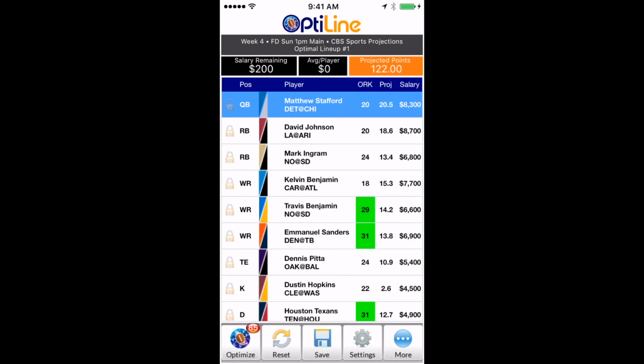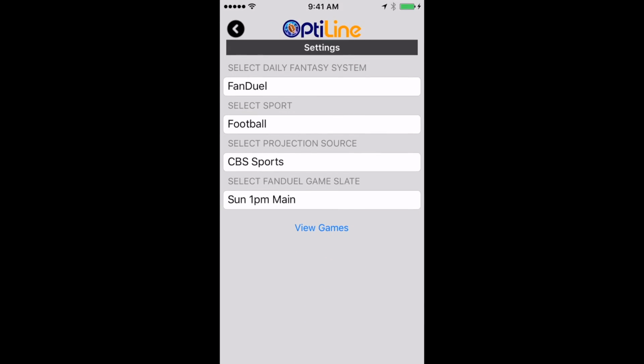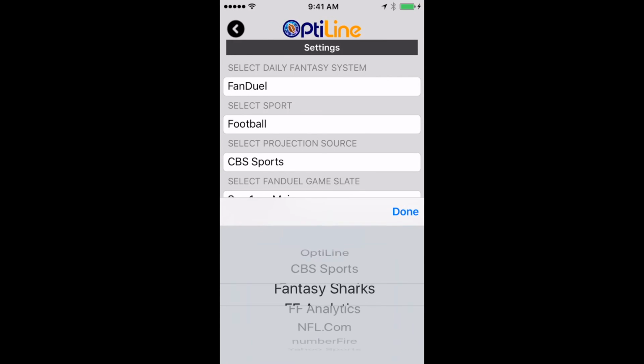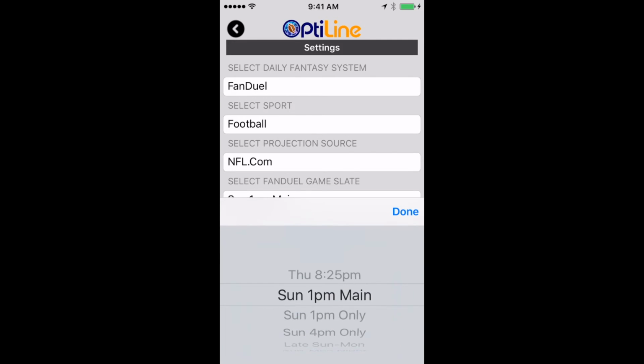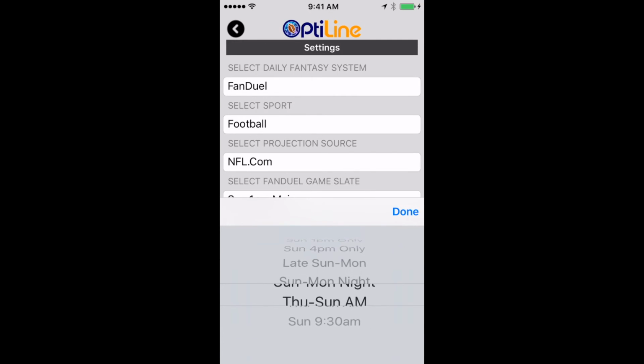Okay, for the last part of this video, I want to show you how you can quickly change between projection sources used in your optimizations. To do this, I'll change the projection source to NFL.com and switch to the FanDuel Sunday 9:30 a.m. game slate. First, I'll tap on the Settings button and then tap on the projection source picker to change it to NFL.com. Next, I'll tap on the game slate picker to change it to the Sunday 9:30 a.m. game slate.